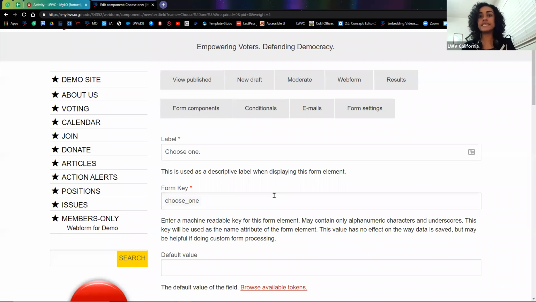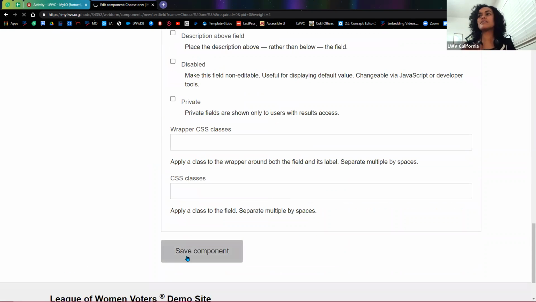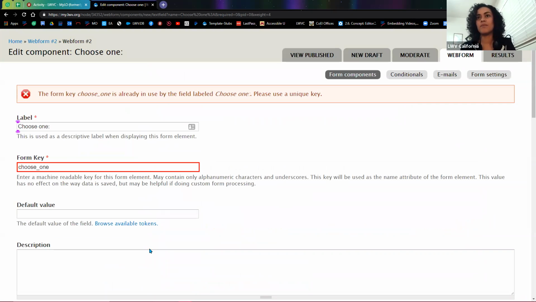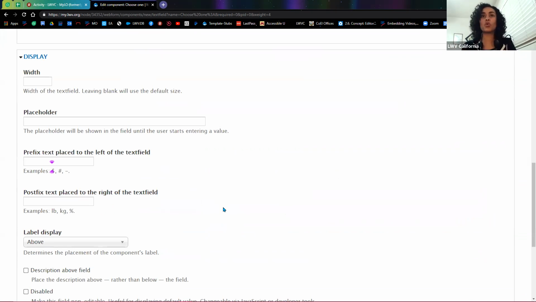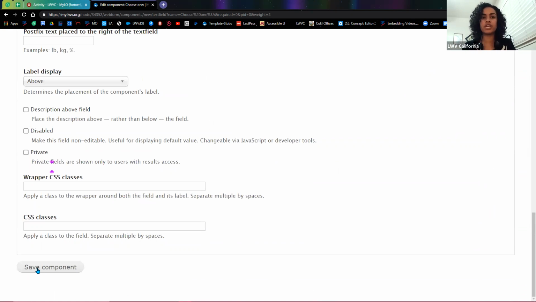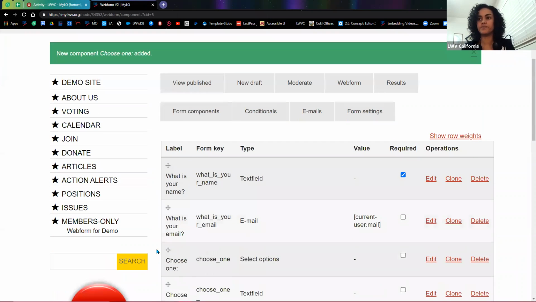If you didn't make the change to the form key and you made it all the way to the very bottom and saved, the system will let you know that you are using a form key that's already in use. So adding an underscore, adding a number, a letter, whatever it may be, or shortening it, whatever change you need to make just so that you can save, would be the way to go.